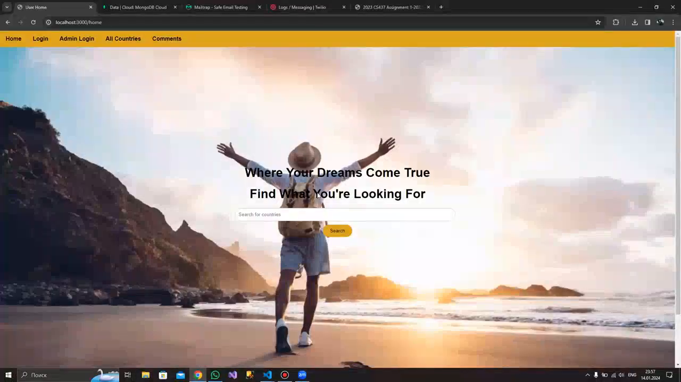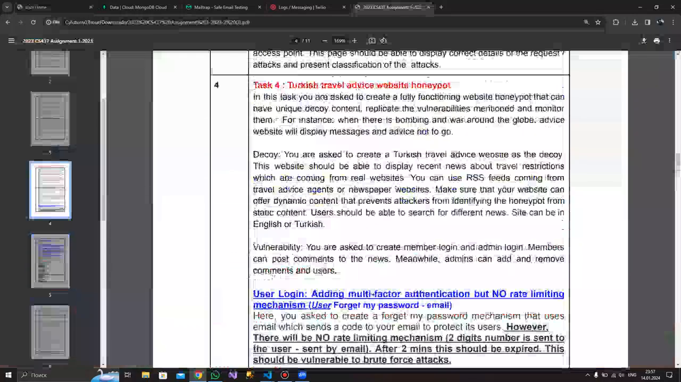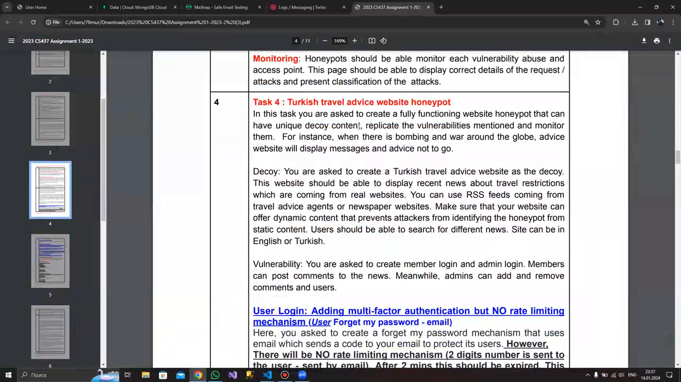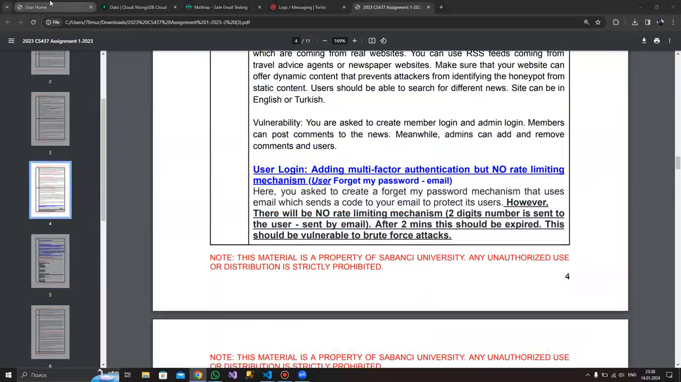Hello everyone. This is a video demonstration of our project related to deploying a honeypot as a decoy. We were taking task 4 related to a Turkish news website. We have three people in my group who are all here right now.